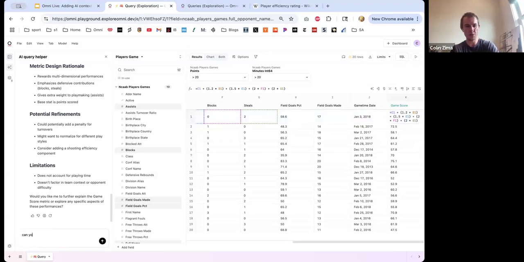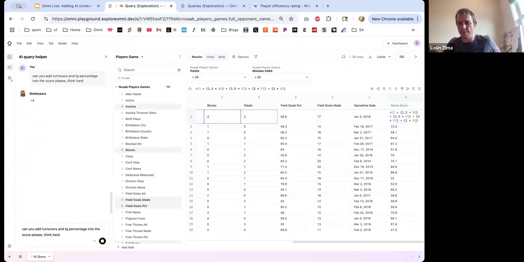I'm going to say, can you add turnovers and field goal percentage into the score, please? I'm going to say, think hard. I think that auto upgrades the model. If it doesn't, we like doing it anyway. Awesome. And Colin, sorry, while it was thinking on that one, I've got another one for you.